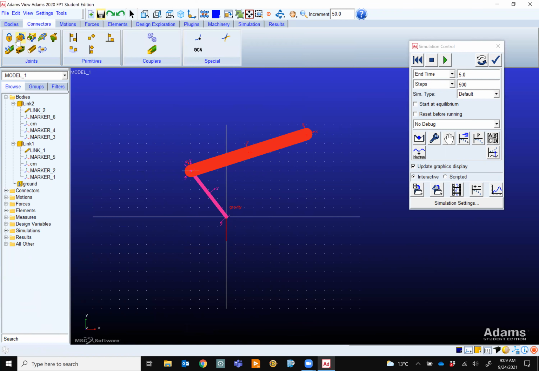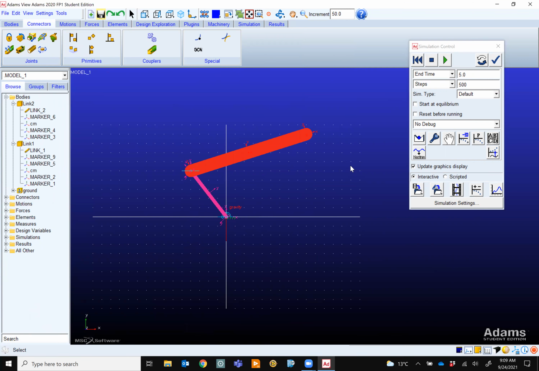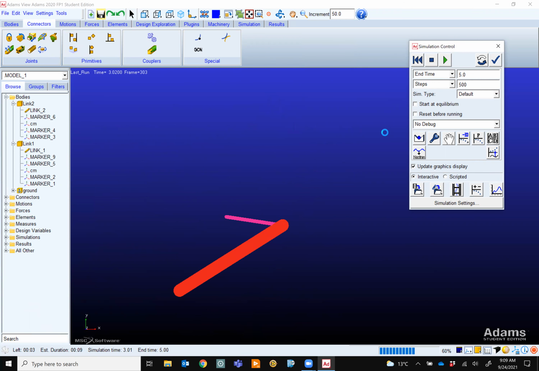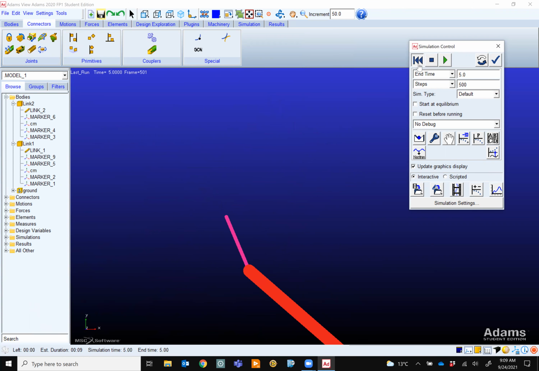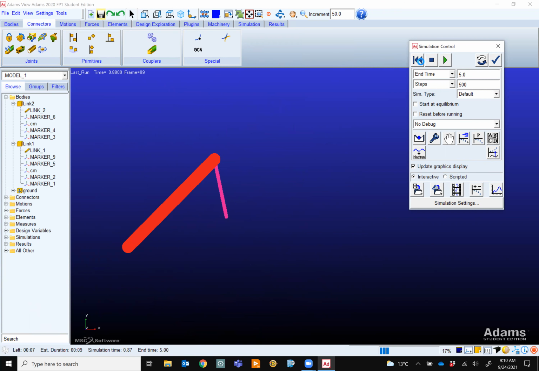Let's connect the link 1 to the ground at this point. Now you can guess what will happen, right? If I run, it's going to be like that, right? And you can get all this cool motion. So let's say you want, rather than this one, the motion was like that, right?